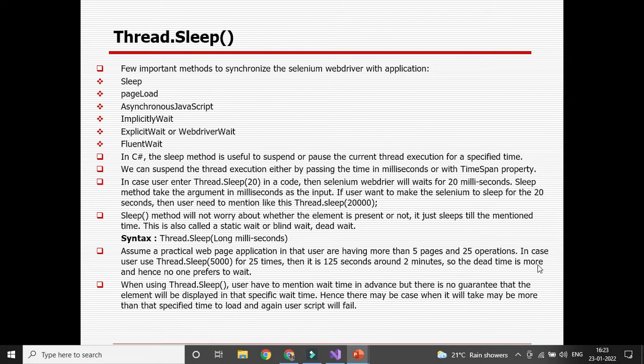So the dead time is more, and hence no one prefers it, except when you want to debug your script and want to verify a certain condition, or for training purposes. You should not use Thread.Sleep in real time. Definitely in one or two specific scenarios you can use it, but you should not use it more, since the total wait time will slow down your execution speed.